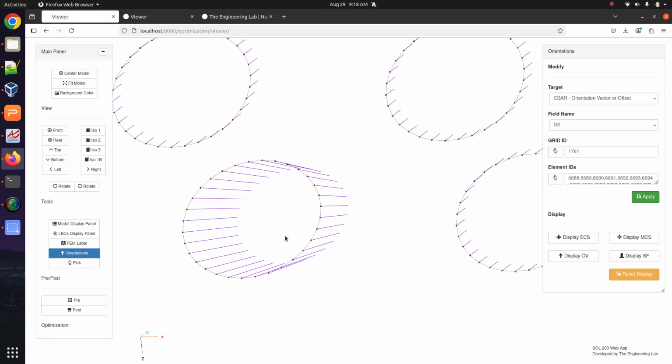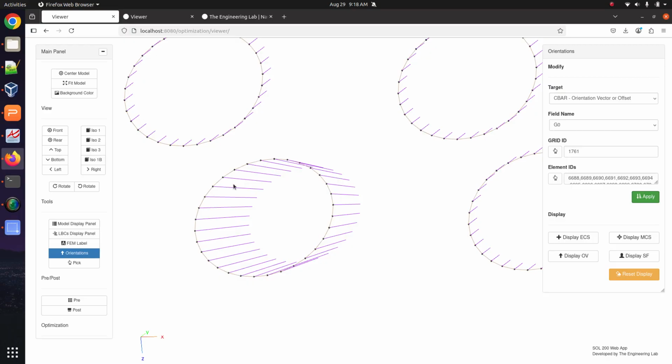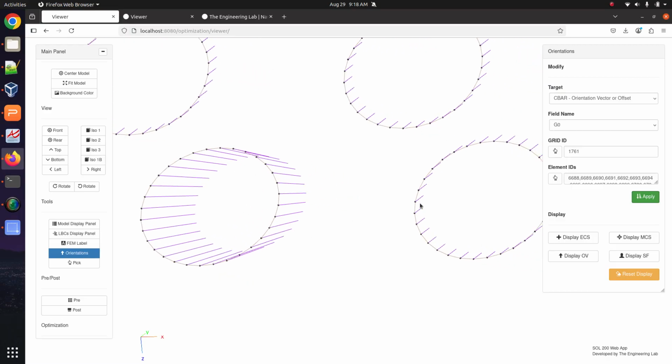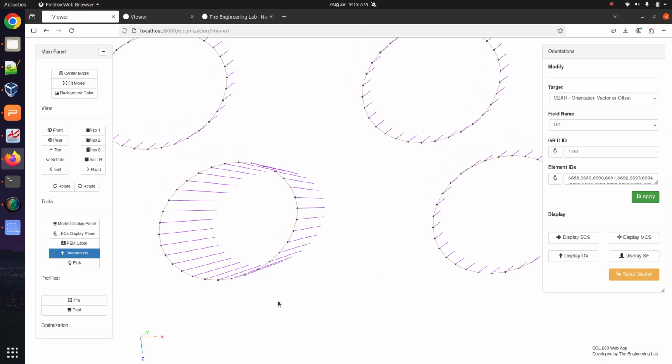And here's the update. You can see all these orientation vectors are now pointing to that node we selected a moment ago. This may help you, this may not, but I wanted to throw that in there just in case you wanted to know how to use that option.